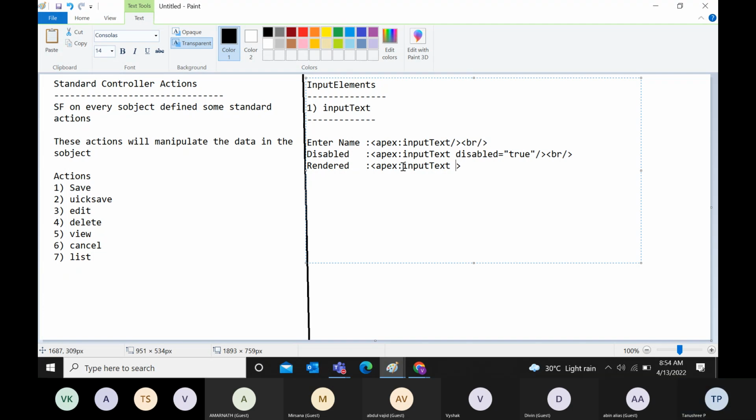Input text. Rendered equal to false. Just give a break.